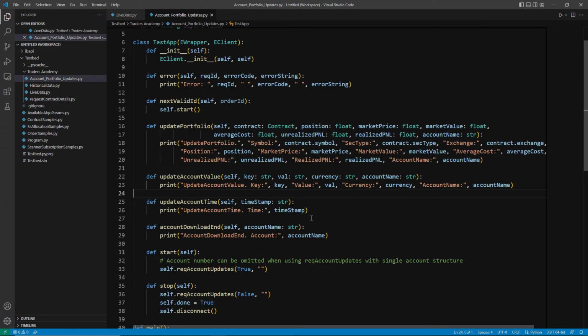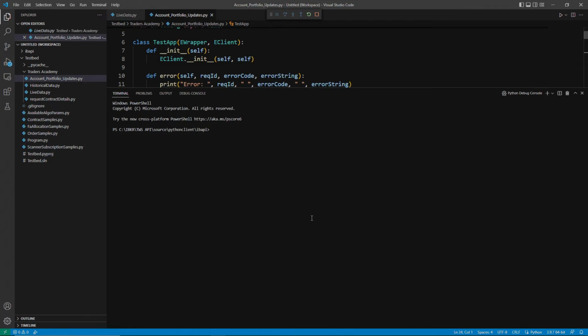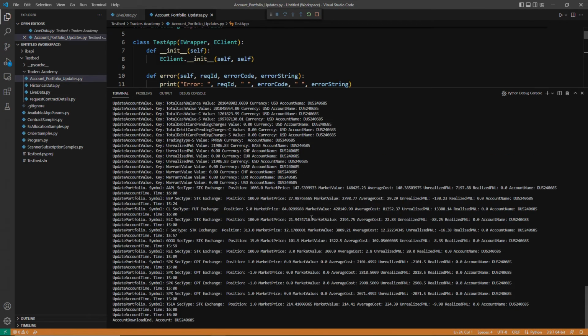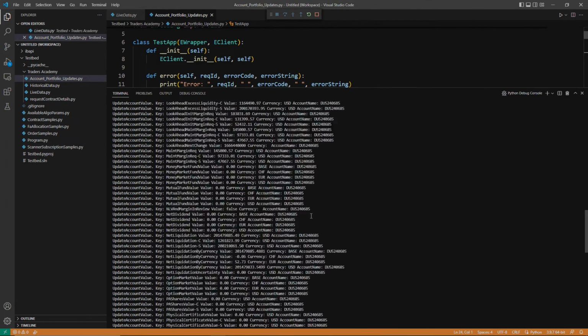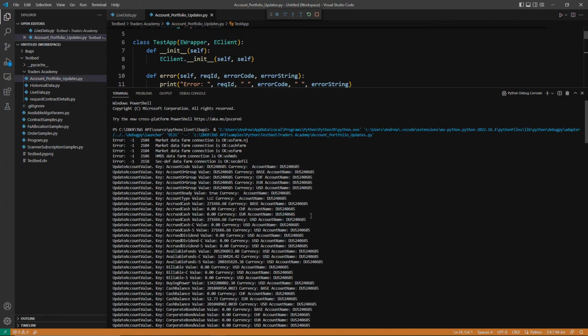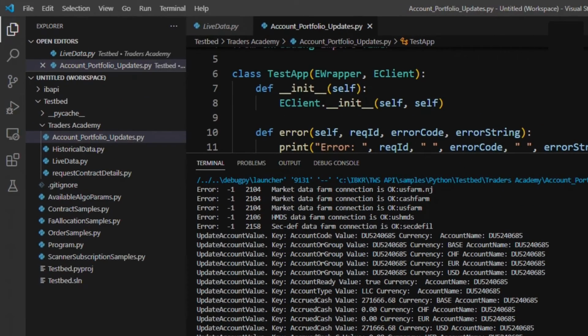Since I'm already logged in to TWS and listening on socket port 7497, I can just run this program and it should connect and then call reqAccountUpdates, wait 5 seconds, and then print out all of the results, and then I'll call the stop function. Let's take a look at the result.